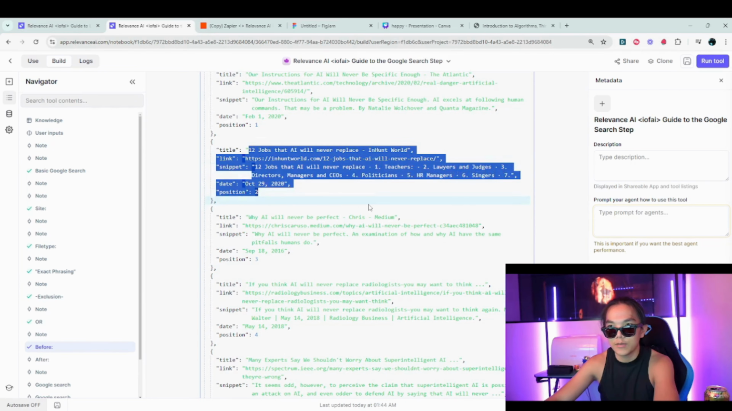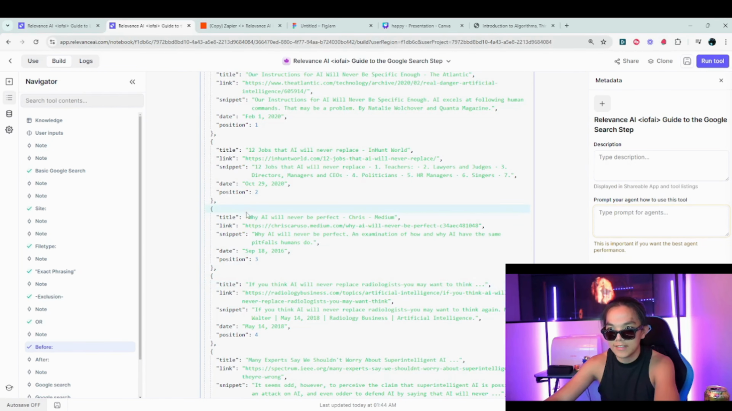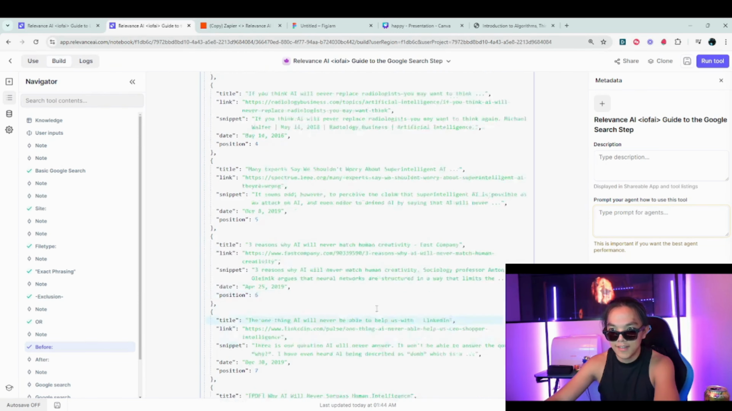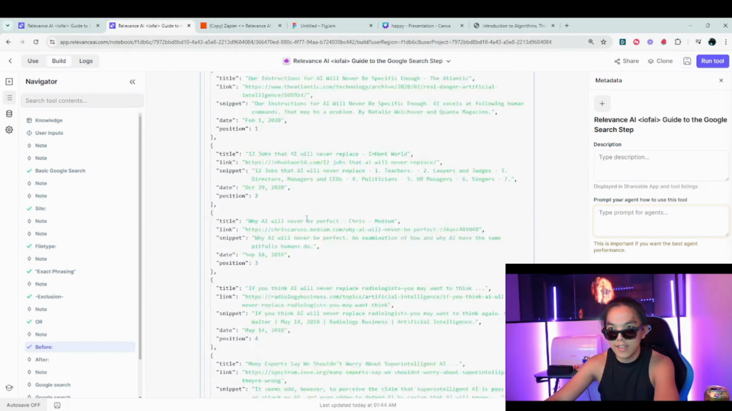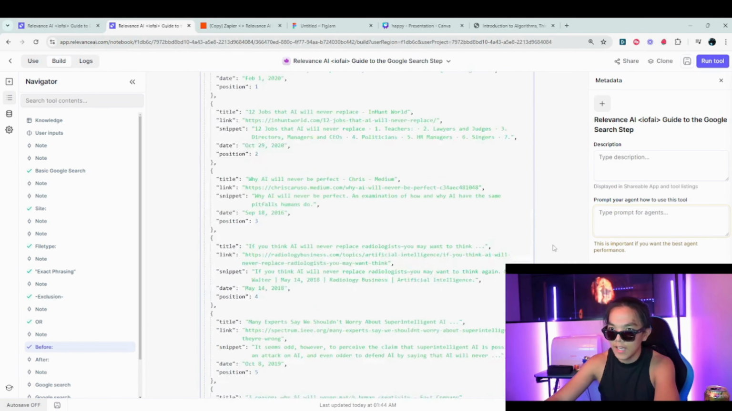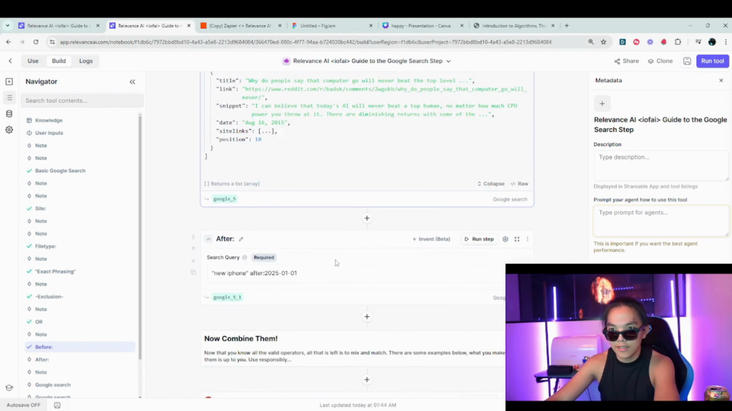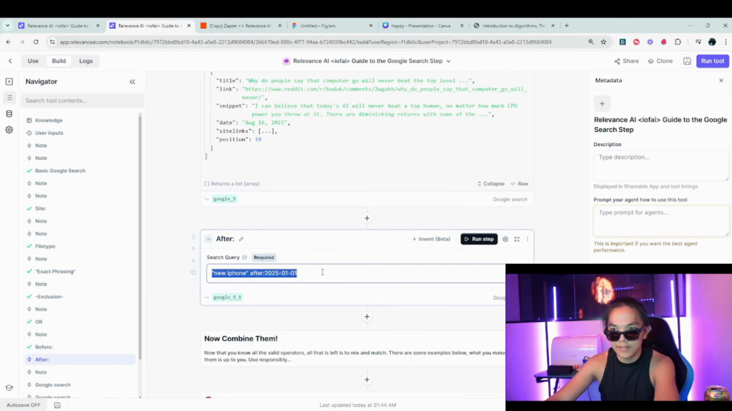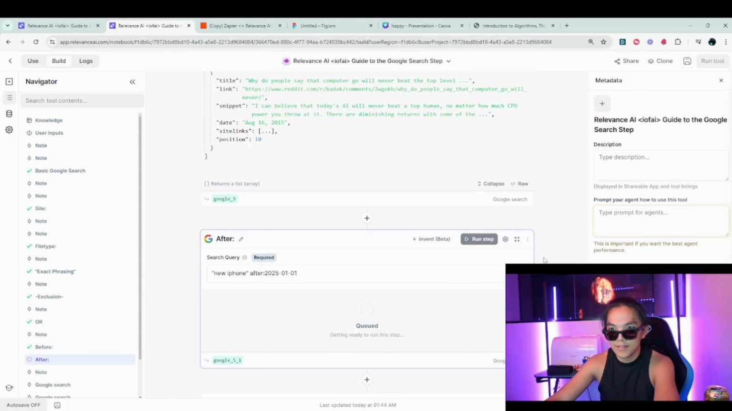We have all these things. 12 jobs AI will never replace. I don't know about that. All these things, AI will never be perfect. Yeah. And all of these results are going to be before 2021. If we want to do after, so let's say new iPhone after 2 days ago. Go run that.